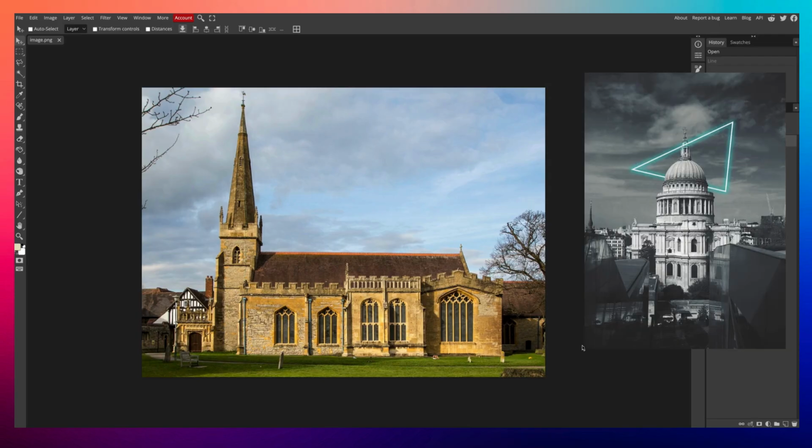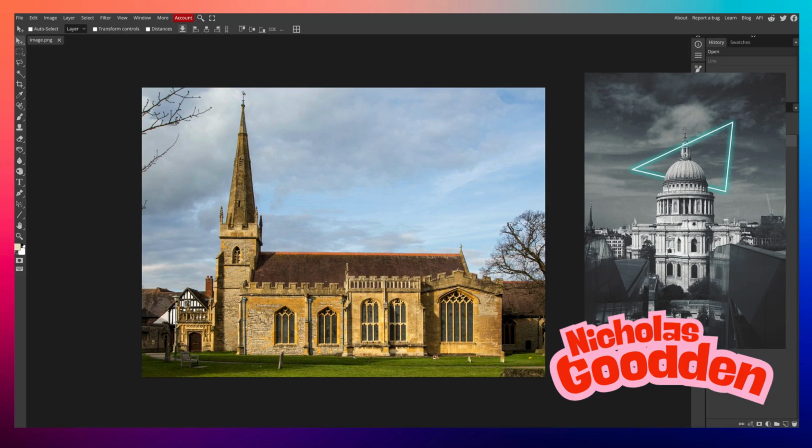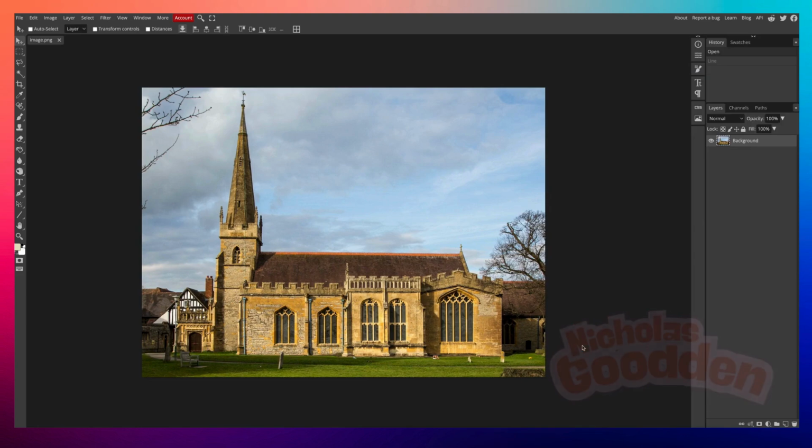I'm going to show you how to work in the style of Nicholas Goodden. He has a real range of styles that he works in. We're going to focus on this image here where he makes his image black and white, quite dynamic in his editing style of the architecture that he chooses.